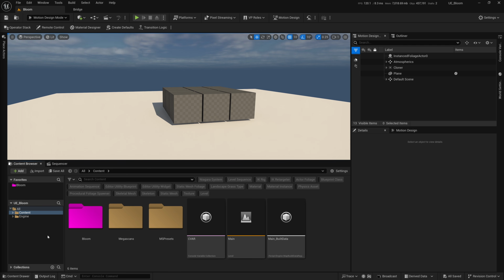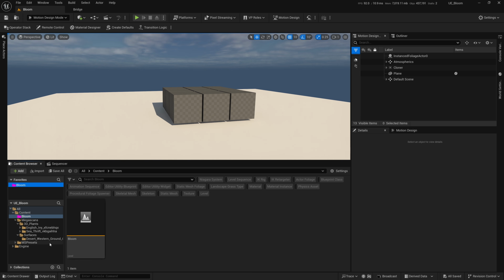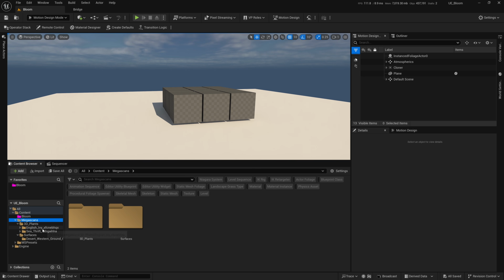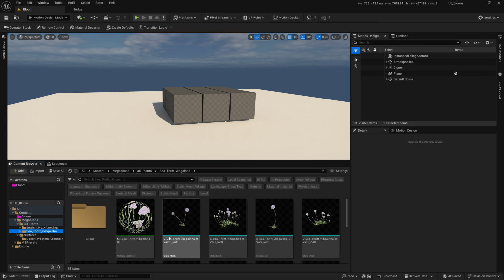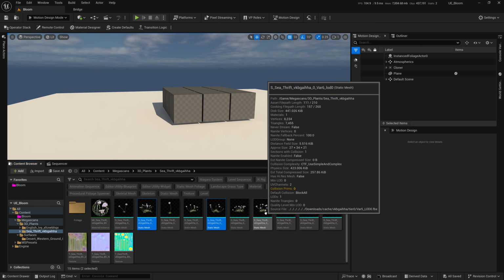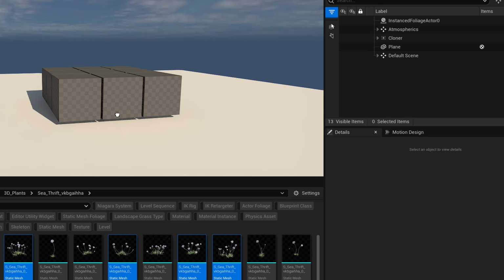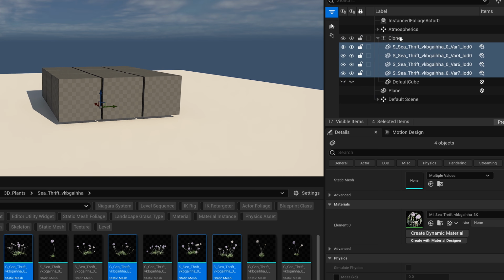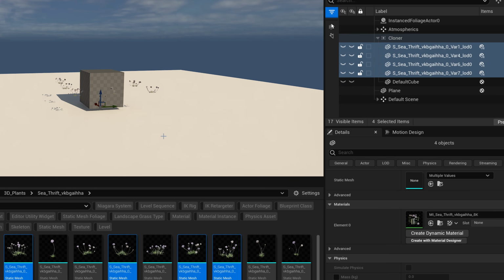With all the assets available now in our content browser over here, we're going to jump into the 3D plants, go into the Sea Thrift folder. I'm going to select this one here, this one there, maybe this one, and this one. Click and drag onto the cloner. And now we have all of them in our scene.